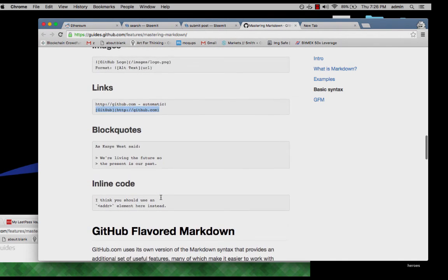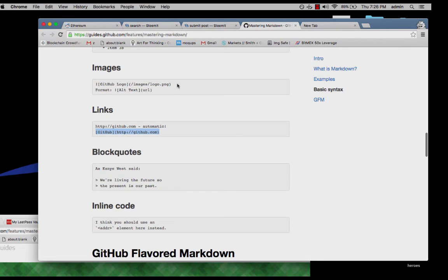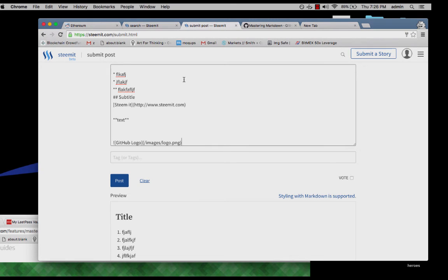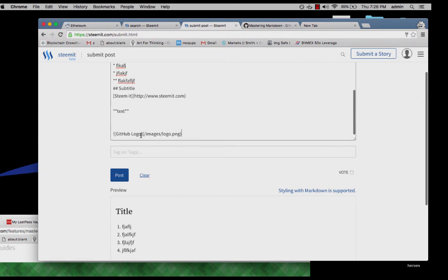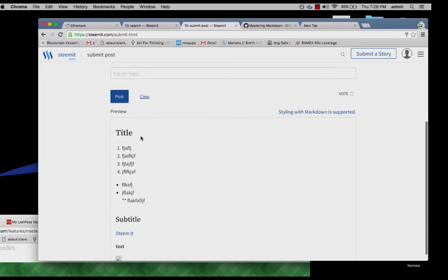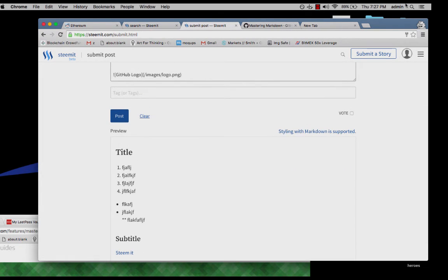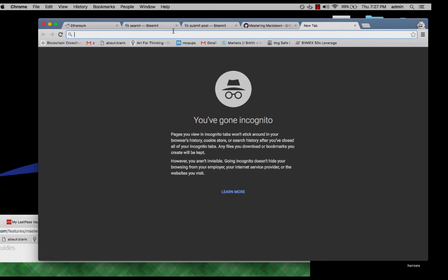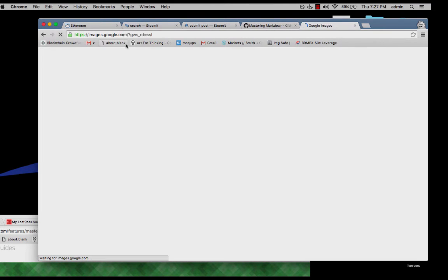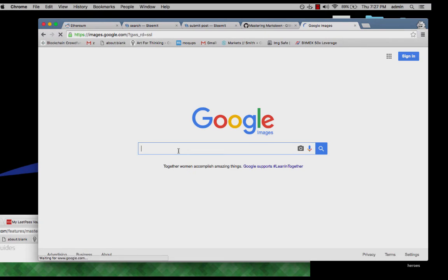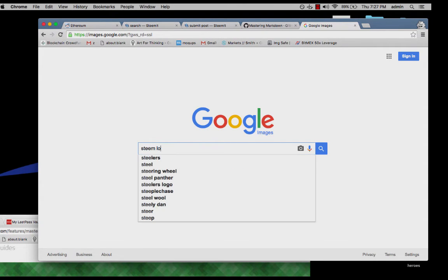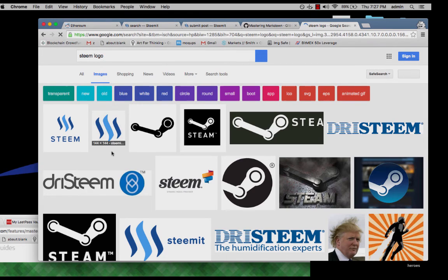Let's go down here to images. It's pretty much the same way you do a link, except you add the exclamation point at the beginning. Exclamation point and then the brackets. We didn't actually look up an image, so let's go through that process. You could go to Google Images, or you can just do a search on Google and then press Images after you make your search. So we are searching for the Steam logo, which we searched for earlier.